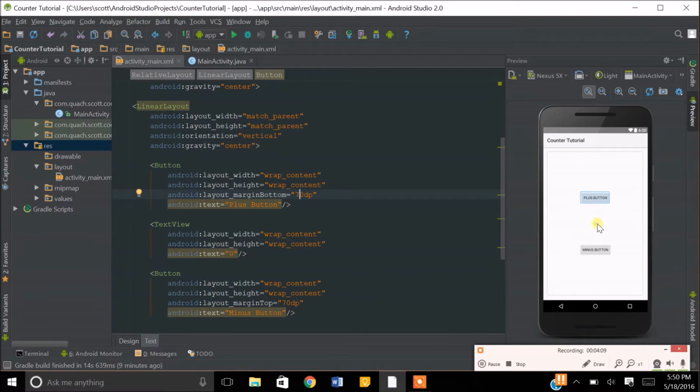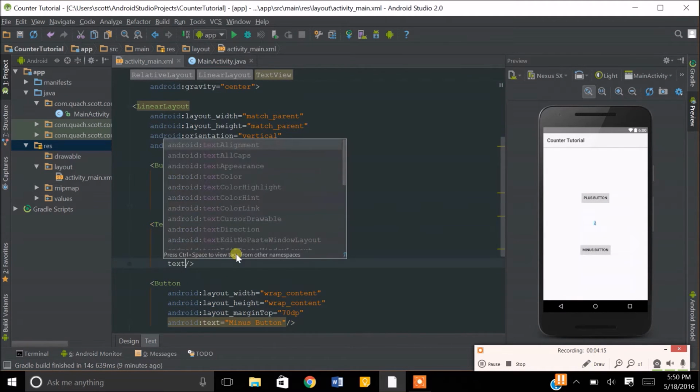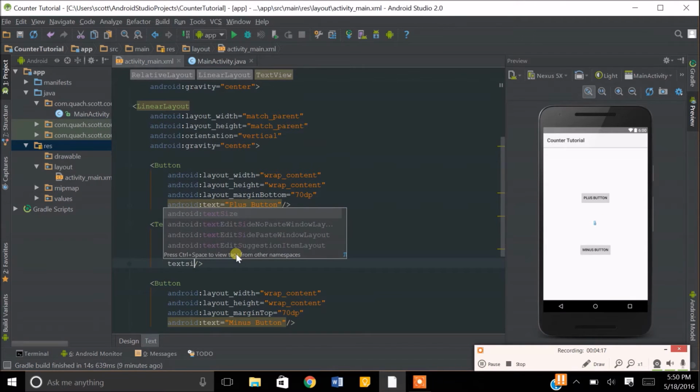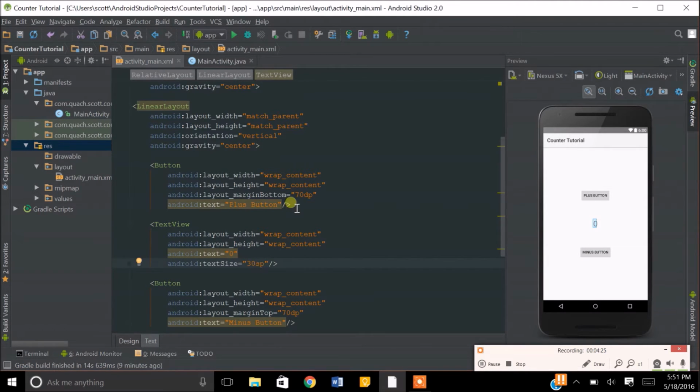Now also, the text view number 0 is pretty small, so we're going to increase the size. So you see text size, autofill in right there. Let's try 30 sp. Now, while dealing with fonts, use SP instead of DP. Remember that difference. Let's make it bigger still. 70. Okay, that looks good.